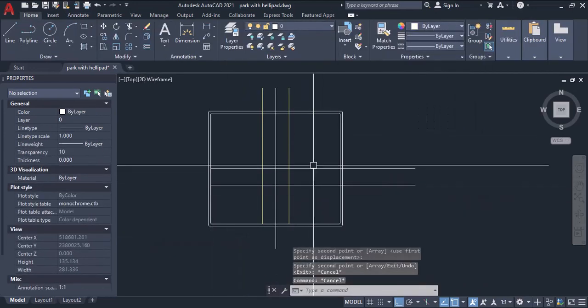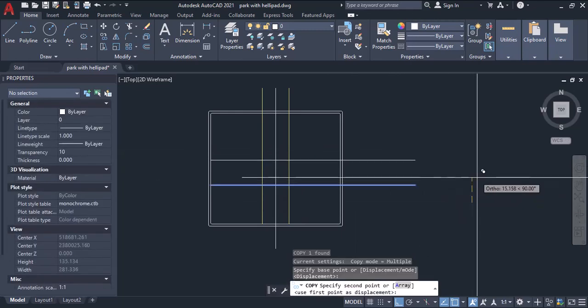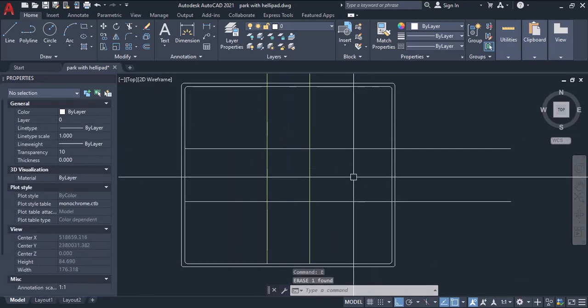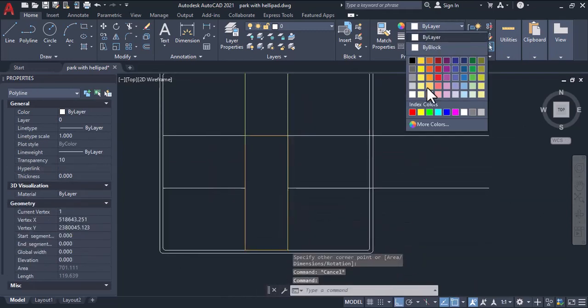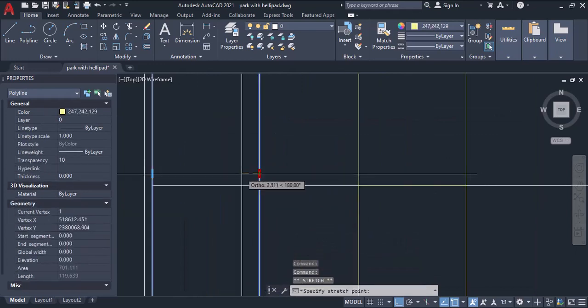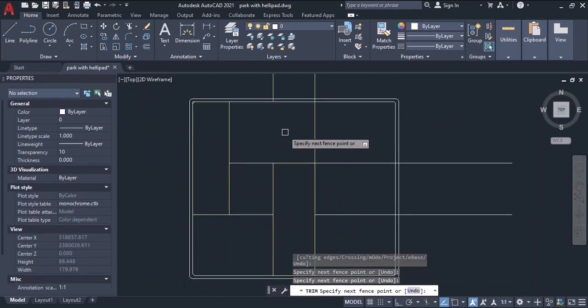Import or create a base map of the area where you intend to design your landscape park. This could be a survey map or a satellite image. Once imported, align and scale the base map accurately within your drawing area. This serves as a reference for your design.